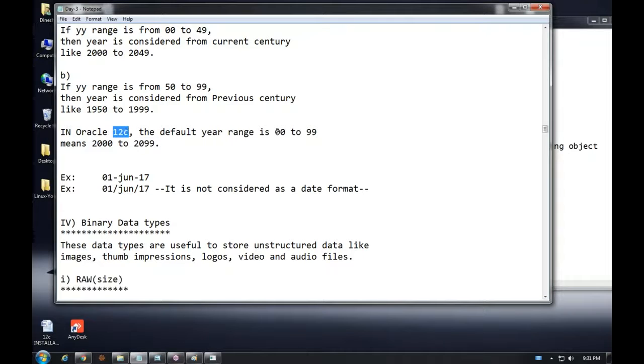In Oracle 12c, sir, I want to store 1985. If I specify 85, it is considered as 2085. But I want to enter it as 1985. In that case, maintain your column as a character type column. Then you can enter the date value in any format.